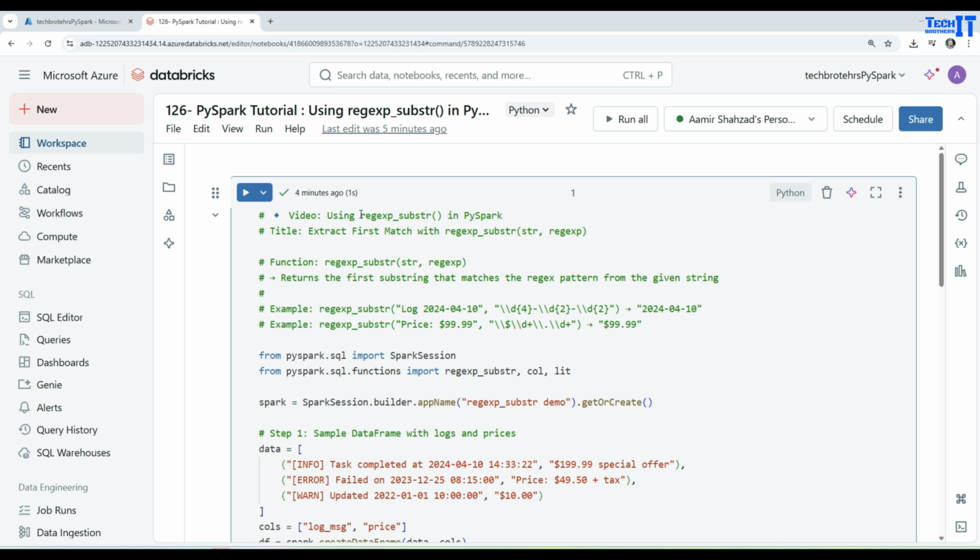In this video, we're going to take a look into the regexp_substr function. This function returns the first substring that matches the regular expression pattern from the given string.